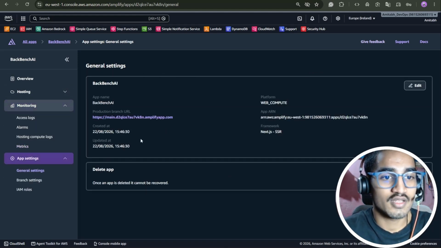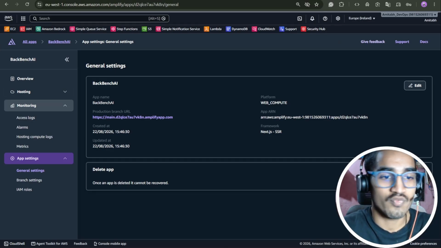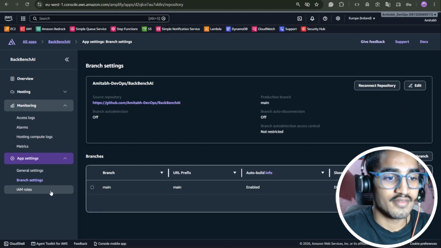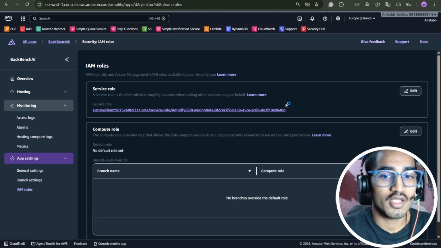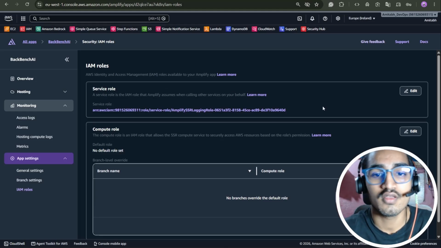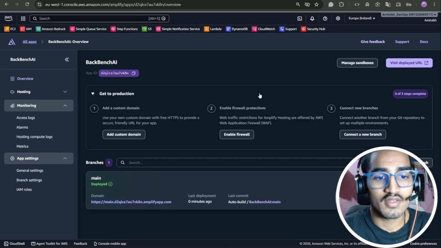If we go to the app settings, you can see the general settings, the name and the related things. You can even delete the app from here. And there is a branch setting. You can add multiple branches and enable the branch settings. And if an IAM role is needed, you can create an IAM role and manage it accordingly. It is a service role directly attached to AWS Amplify for providing multiple permissions to AWS Amplify. So you can see AWS has deployed our application from GitHub to AWS Amplify.